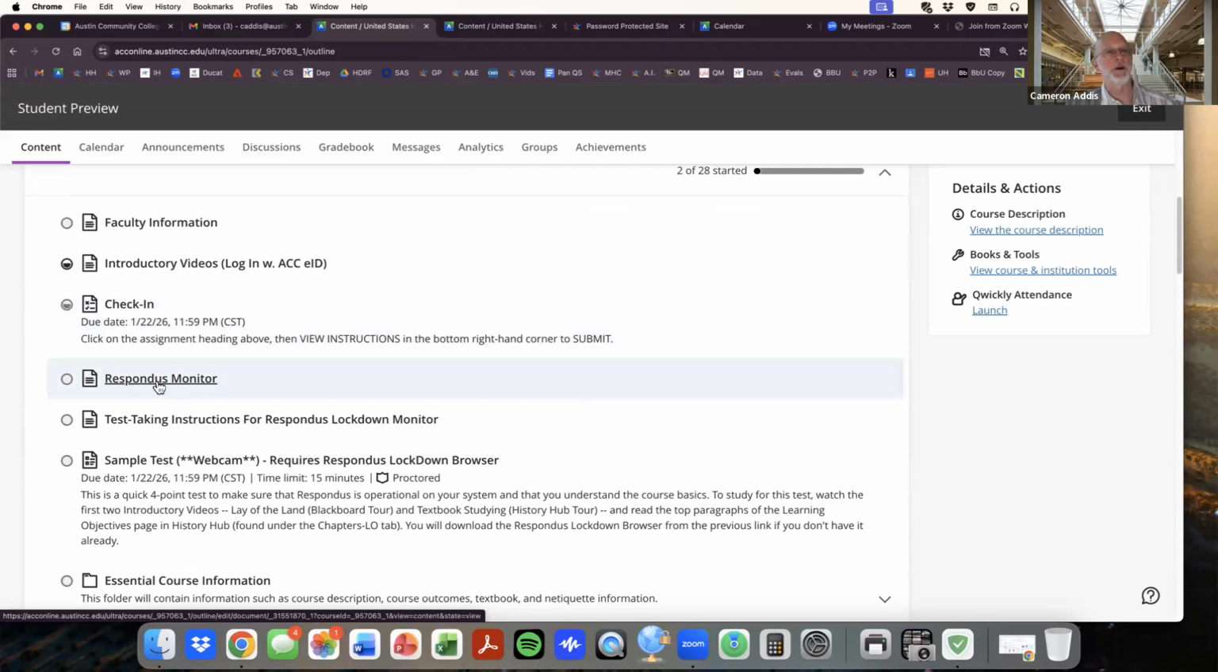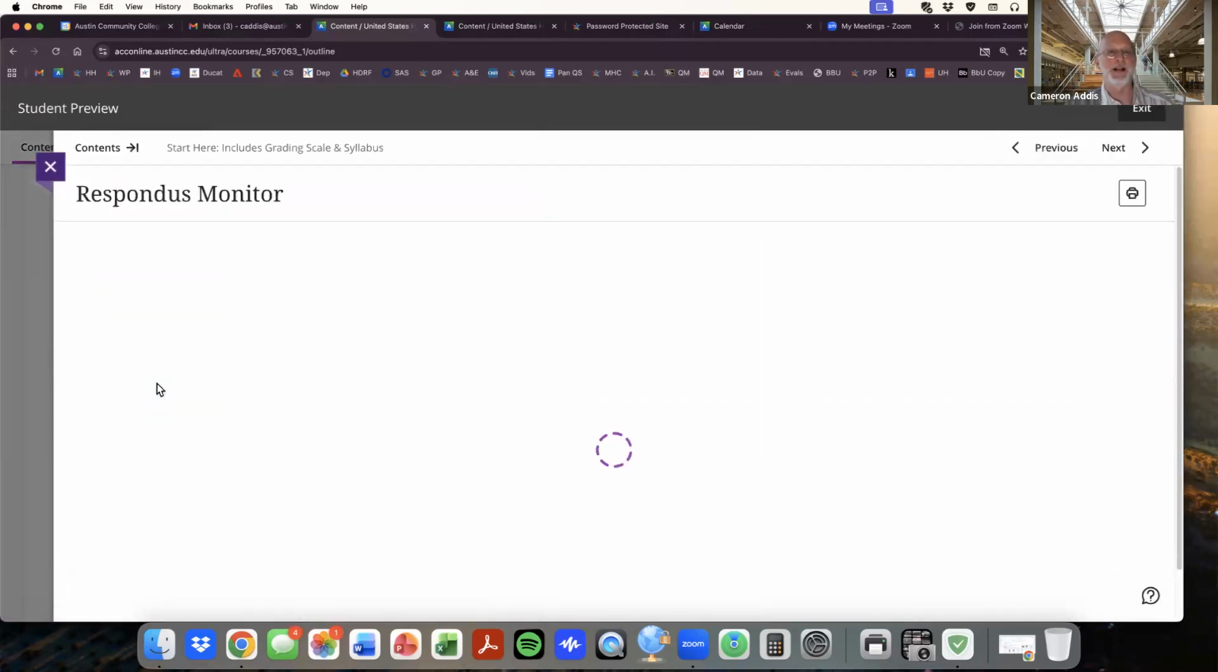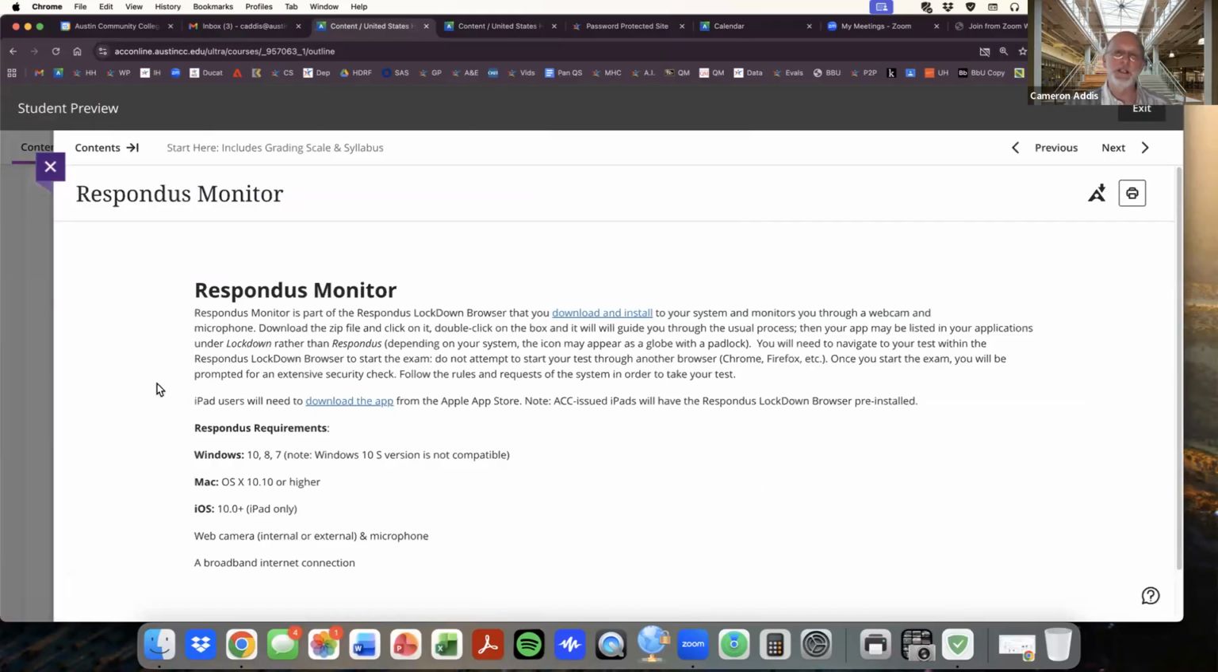Here's where you will download the Respondus Lockdown Browser, which is the app in which you will take your exams, which is basically, it opens up like a regular browser, but every other browser has to be closed for you to use it. So this is Respondus Monitor version where you're being filmed and all of that. I realize that's a little Big Brother-ish and kind of intrusive in a way.